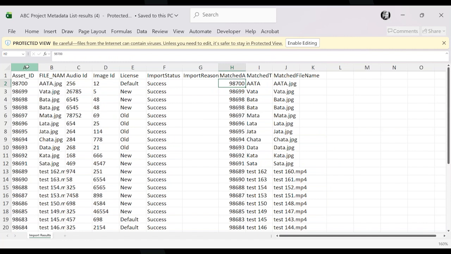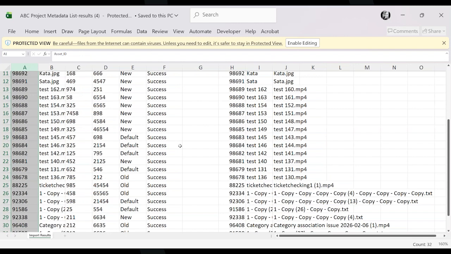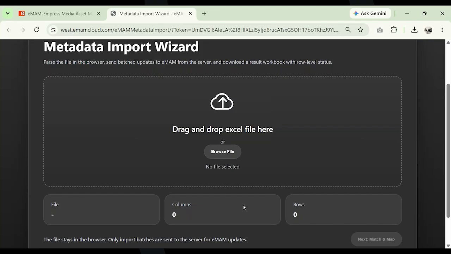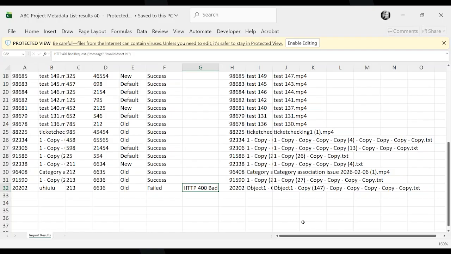So based on the failure reason, you can go ahead and rectify it and do a re-upload. For re-upload, you can just go over here and click on Start Another Upload, and again you can choose the file and do a re-upload. Before that, we'll copy one of the successful asset IDs and check whether the metadata values got updated to that particular asset.